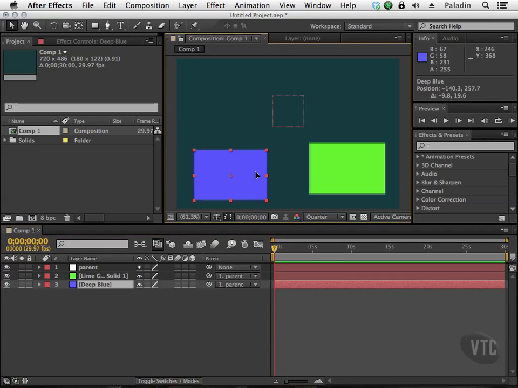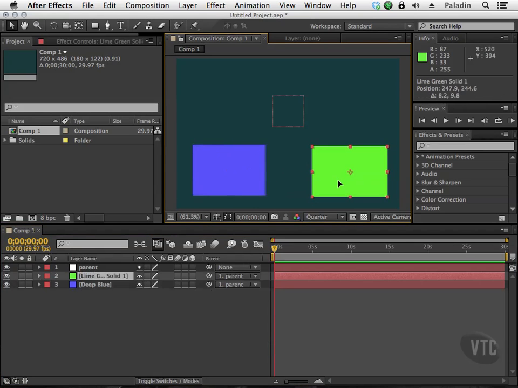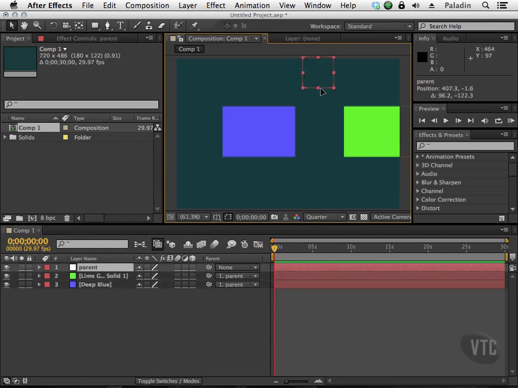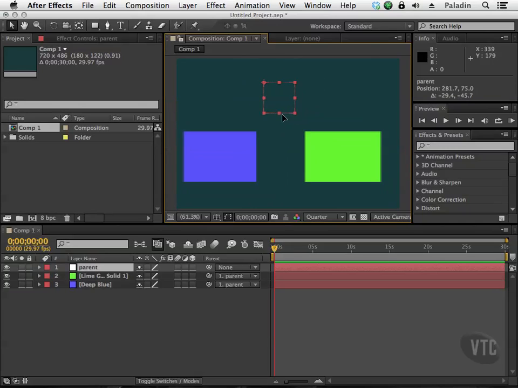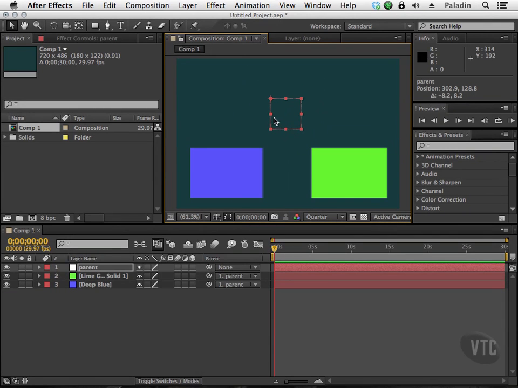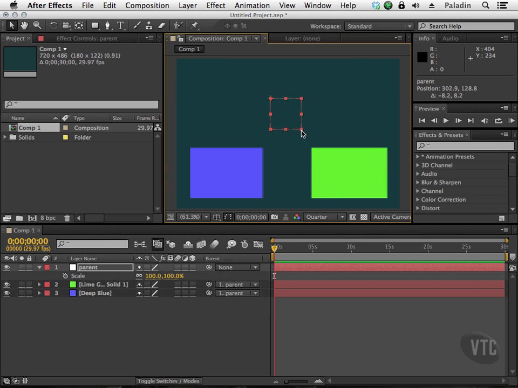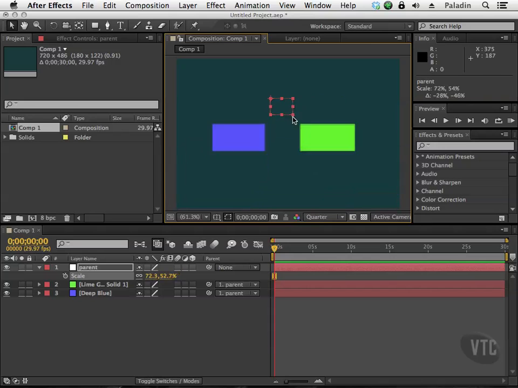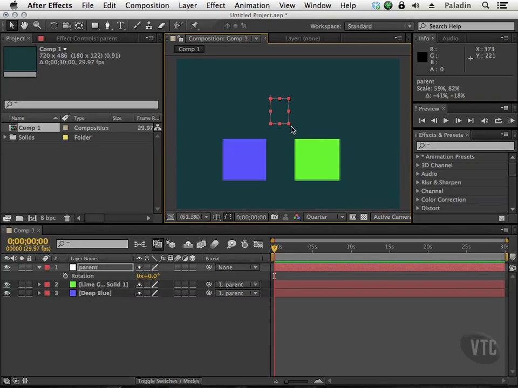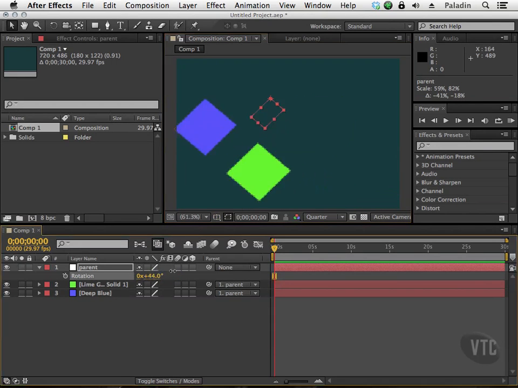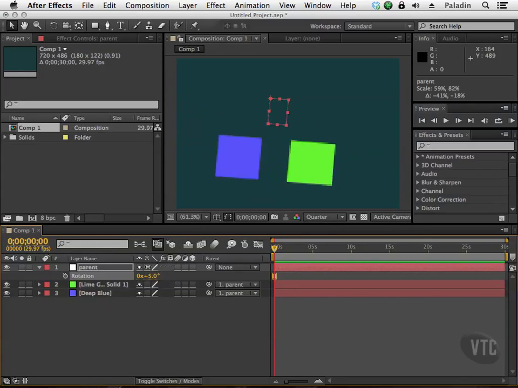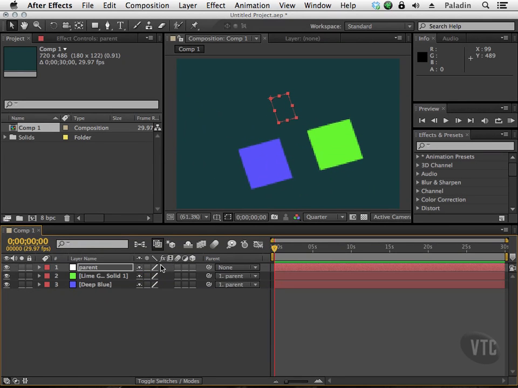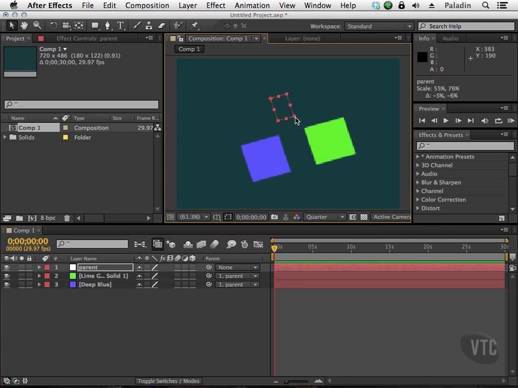Now I'm going to move the blue, independent, green, independent, and the null moves them both. Whatever I do to the null will affect the kids. So I'm going to go ahead and hit the S on my keyboard to scale. I'll scale the null, and the kids get scaled too. I'll rotate by hitting R, and of course, I can rotate the null, and the kids get rotated. So as you can see, it's really a great choice to use a null whenever possible.